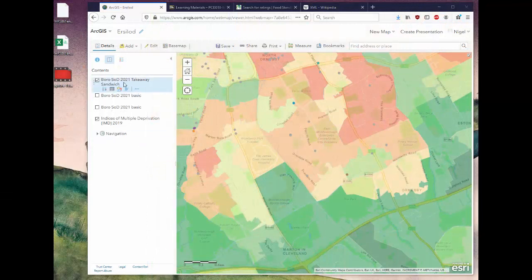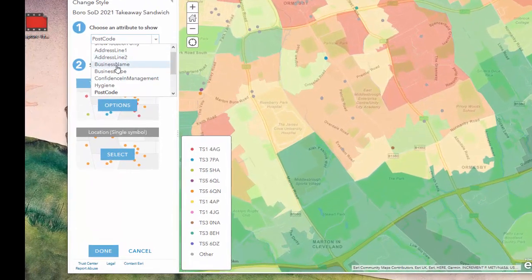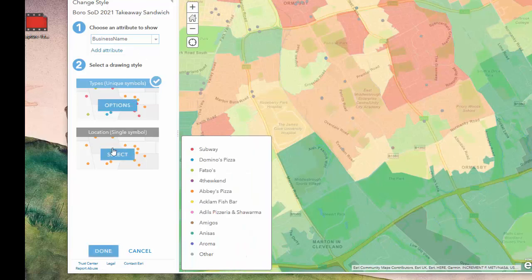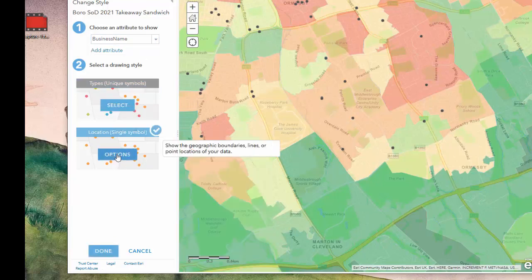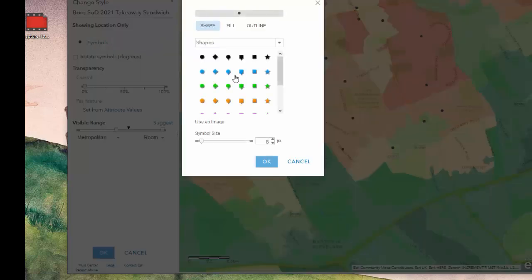Right, so we want to edit this. Again, we need to go into change style, because the first thing we want to do is set it up so that when we click on it, we get the business name as the main attribute. Now, if we go to location, single symbol, and click on options, there are a range of symbols we can use.